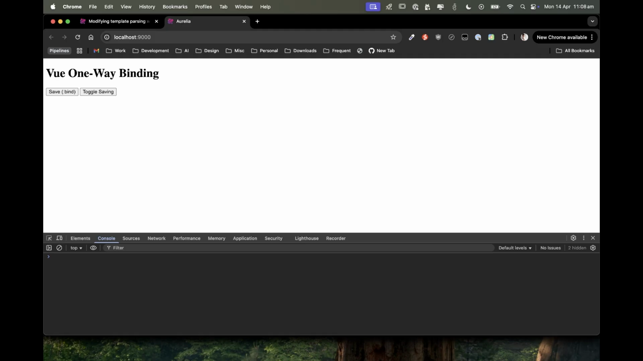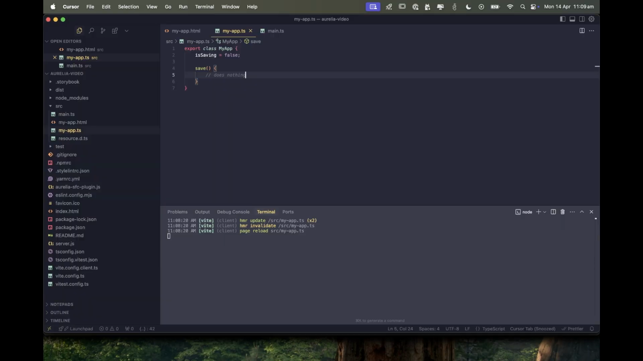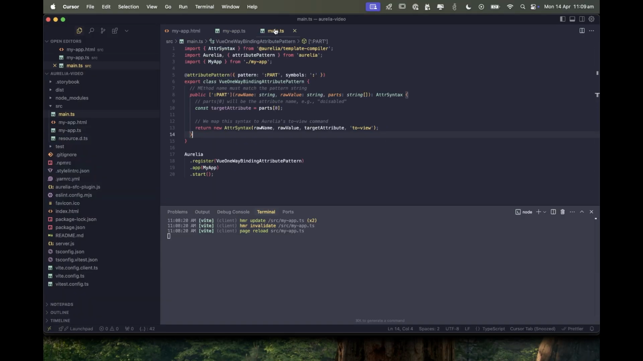So it's mapped to the view. If you were to do a two-way binding here, where you try and modify that value, it is not going to work. But as you can see, that is mapped successfully. And now we're just going to go over the code real quick to show you what we did in here.